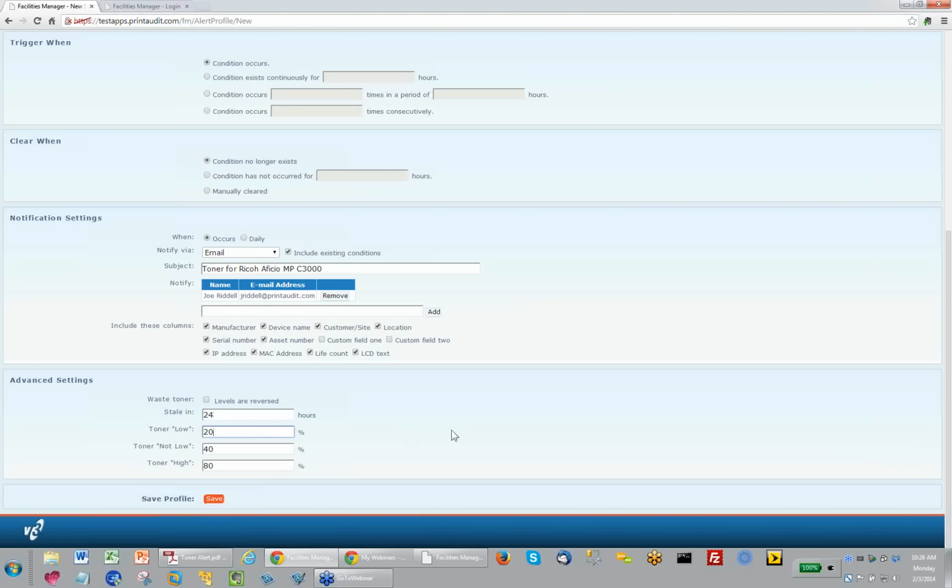The other one is that we're presuming that most devices are going to start to report low at 20%. But you can actually set this. So if you know that a particular cartridge is going to show low at 10% or at 30%, you can actually modify this based on your knowledge of those devices.